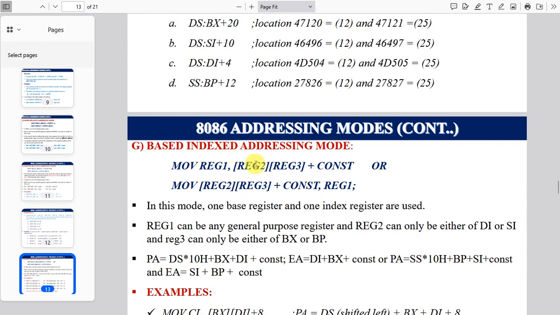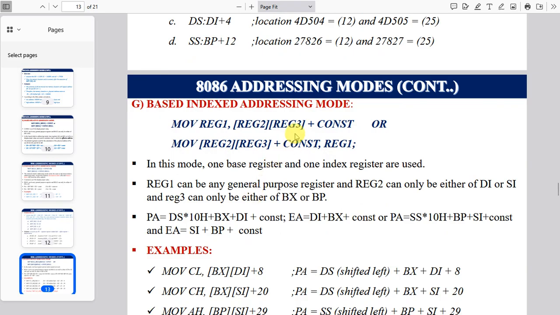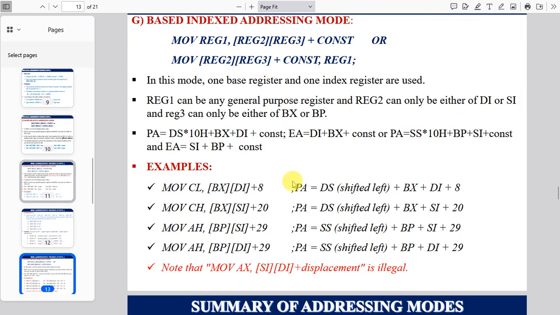The one remaining type here is based indexed addressing mode. In based indexed, two registers are used here. One is BX or BP, and the other is SI or DI. Then the displacement value is also there. That is, one base register and one index register are used. It can be either of BX or BP, and the other can only be either of DI or SI. So the calculations here also go on.